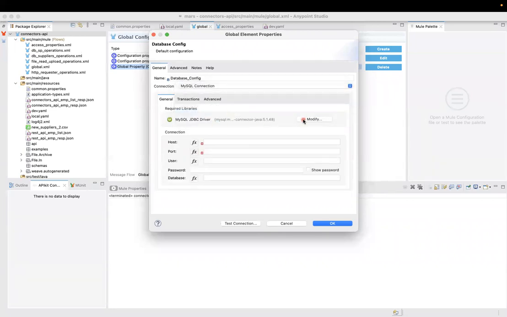MySQL, and here we have to read the properties with dollar, MySQL.host, MySQL.port, user, and password. We have to provide everything here. User, password, and DB. Click on test connection.